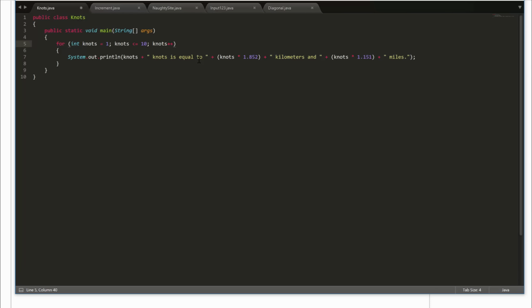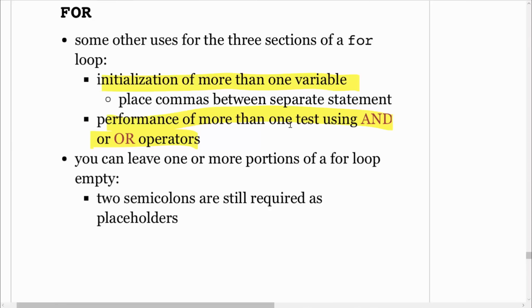So if knots is less than 10, or let's say miles is greater than 10. I don't know, I'm just making this up, but just to show you an example that you can have another operator there, like an and or an or, in order to have multiple test conditions. So that's one thing that's cool about a for loop, is that you can include and or operators in them. And then the final thing to note is that you can leave one or more portions of the for loop empty, but you always have to have 2 semicolons.